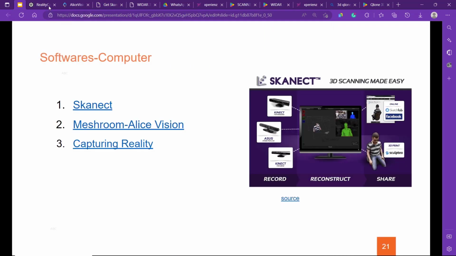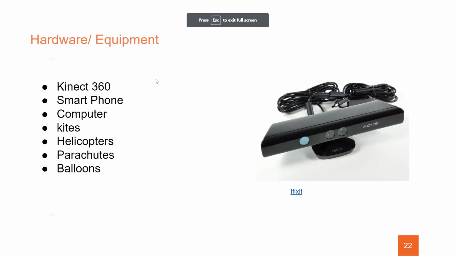So this ScanNect will require this particular hardware. Let's see the hardware. It requires the Kinect 360. So you need this Kinect 360, and that's the AC adapter and the USB so that you're able to connect it to your laptop or your computer to be able to scan. It uses some infrared and some kind of sensors to be able to scan a person, an individual or an object, so that you can get your 3D model.